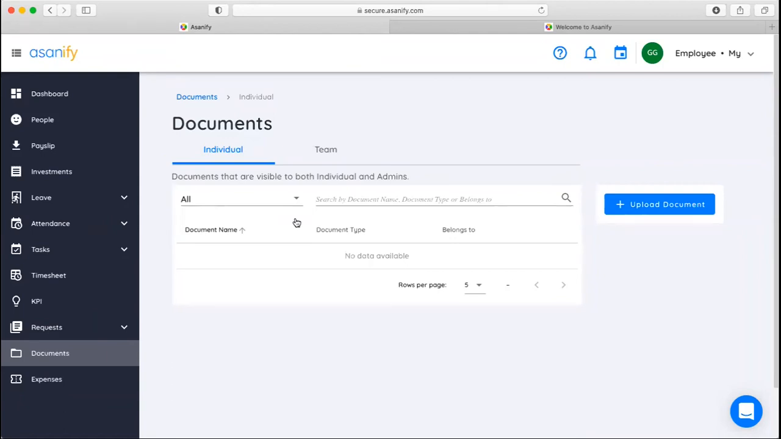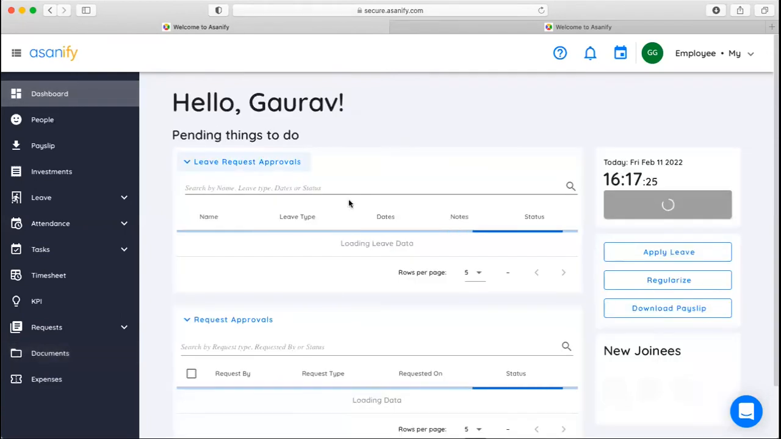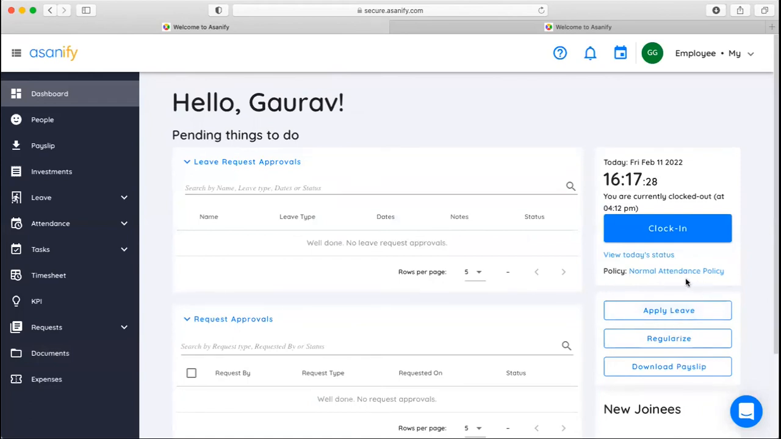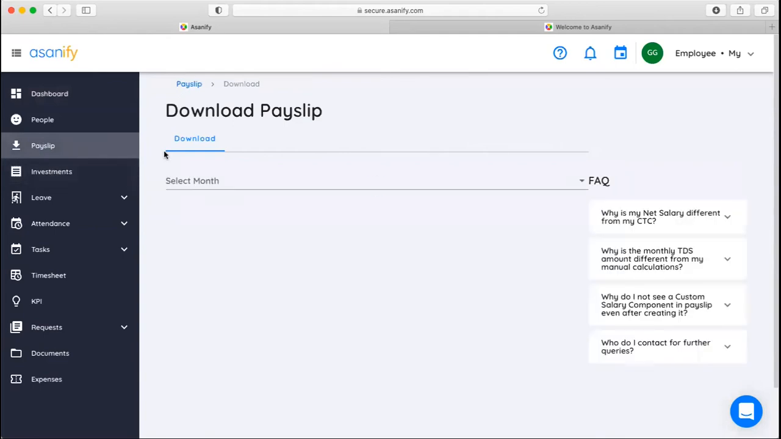It will be visible only to you and the company admin. From a payroll perspective, all your past payslips and the future payslips will be visible to you. So if you go to the dashboard page, you will see the important buttons like applying leave, regularizing attendance, or download payslips are also available on the home page itself. Otherwise, you can actually go here and download your past payslip as well.